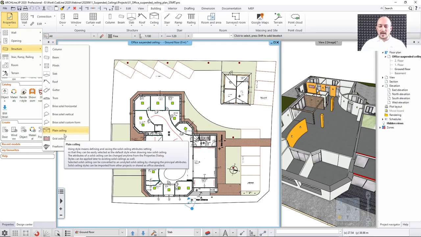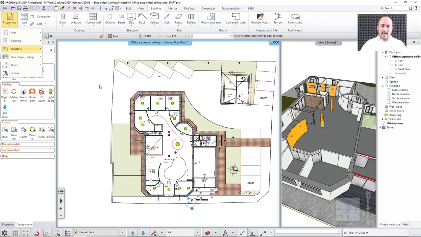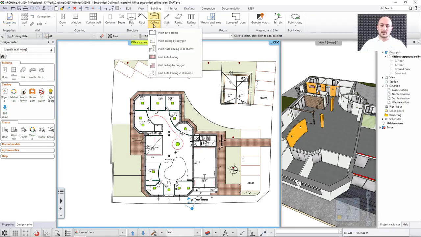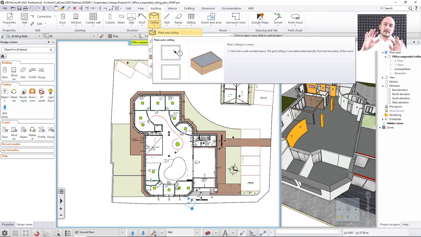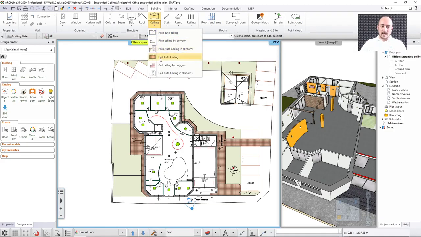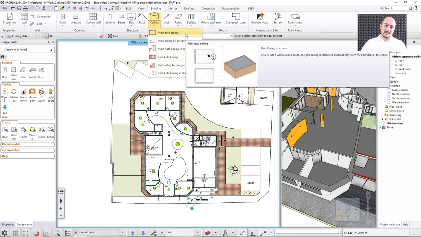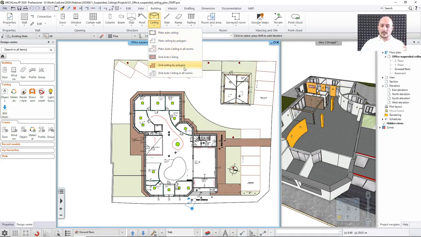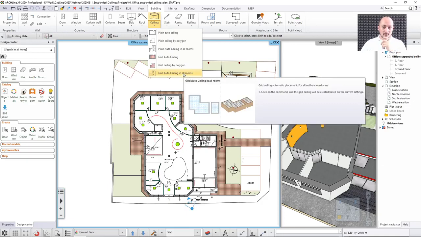Okay, so now we have this layout, and I will just start using the ceiling tools. Now we have two main different types of ceilings: the plane ceilings and the grid ceilings. Now all of these have three different commands: the plane auto ceiling, the plane ceiling, auto or grid, the ceiling by polygon, and the ceiling in all rooms.